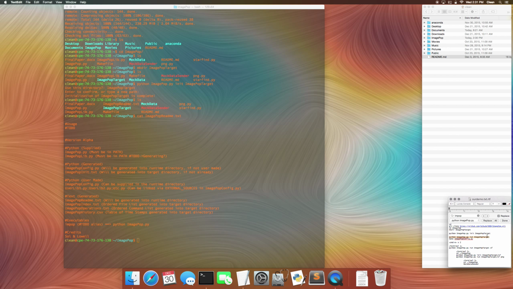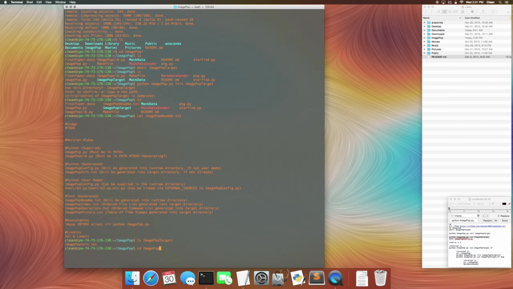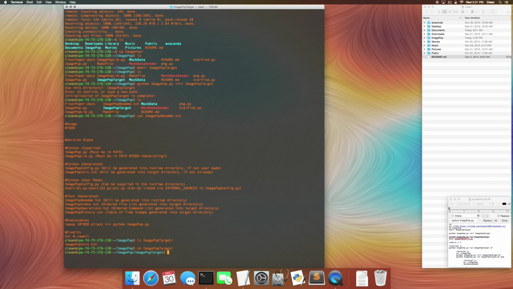Go ahead, Lowell. Also inside of ImagePop target, if we want to ls that, the signature of having been initialized is ImagePop init.txt. This indicates that the directory is ready to have ImagePop commands on it and is a machine readable file. And we do see the alpha, which is indicating the red. It did read the proper version, which doesn't really matter.